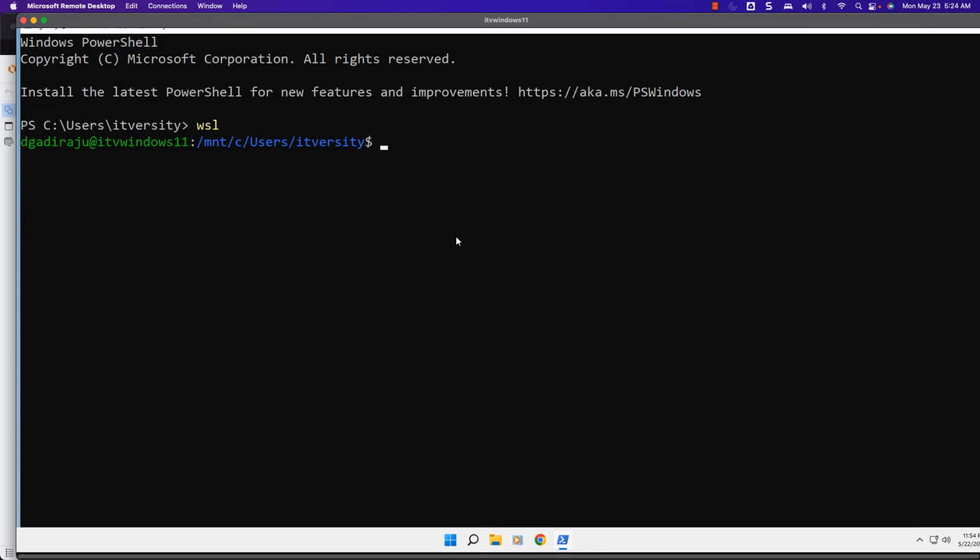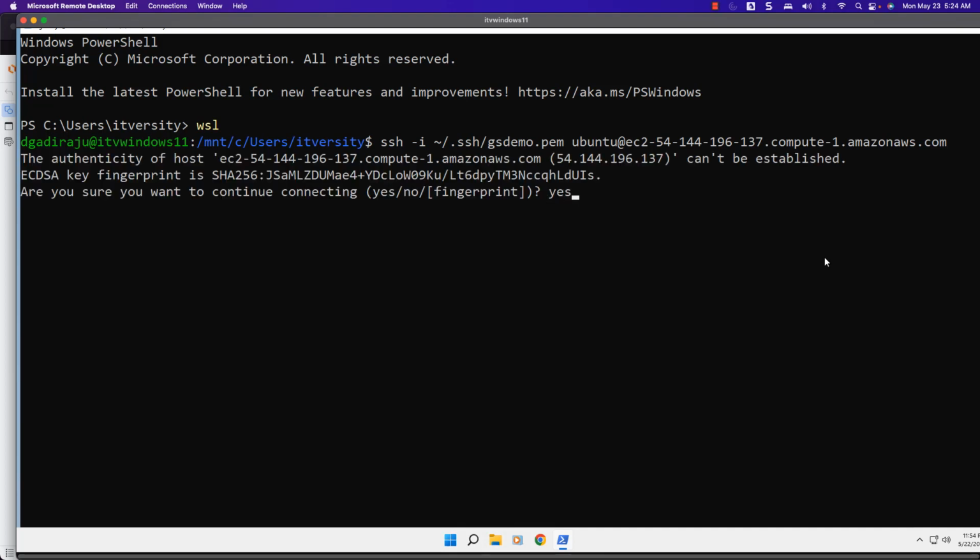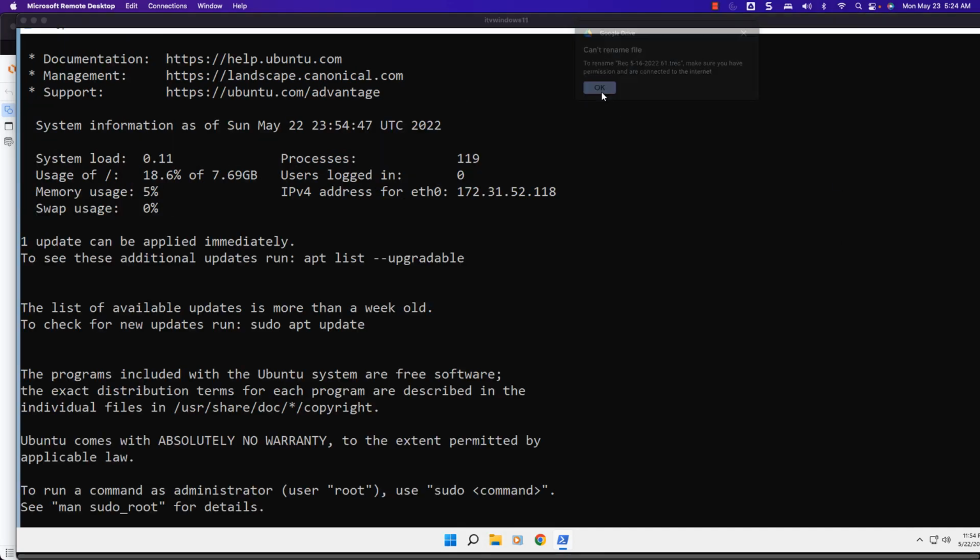Now I can say ssh -i .ssh gsdemo.pem. This is the private key related to the key pair which is used while creating the EC2 instance. Now we should be able to say ubuntu@, paste the public IPv4 DNS, hit enter, say yes when prompted. Now you are inside the EC2 instance. This is how you should be able to create an EC2 instance with Ubuntu 20.04 so that you can practice all the tasks which are going to be demonstrated as part of this sectional module.